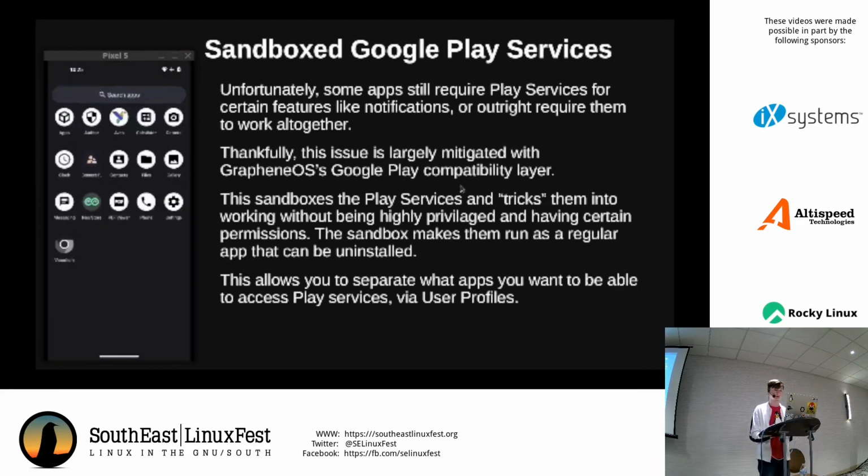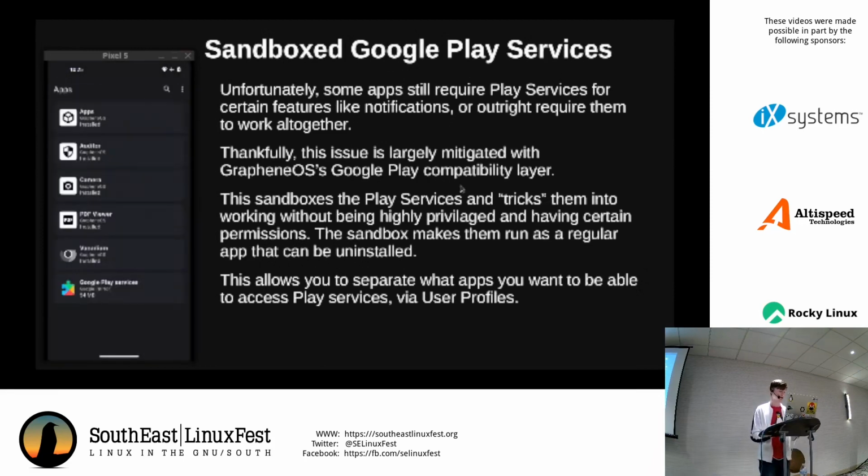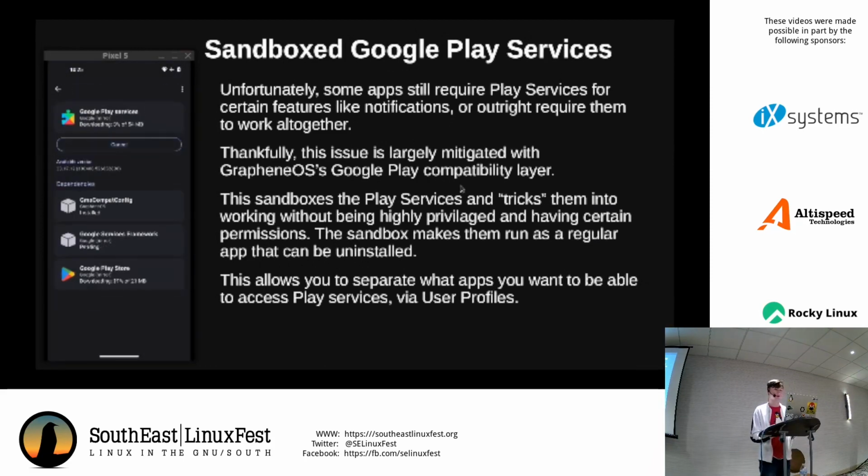Oh yeah, that's the same slide. There we go. So next, I want to show you Sandboxed Google Play services. Now, I probably should have installed this before doing this because it's kind of big.